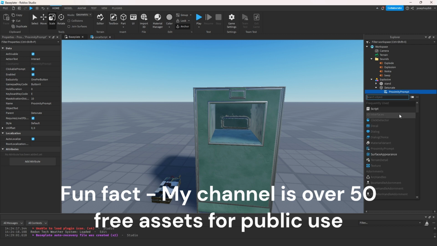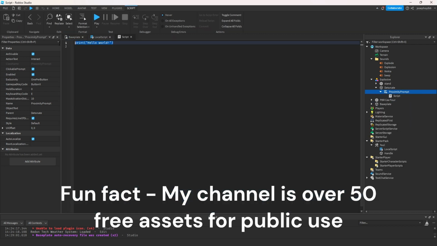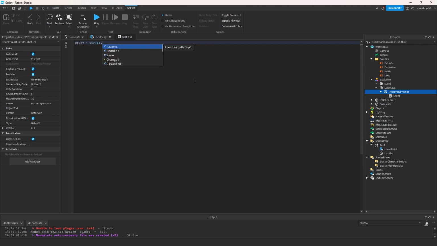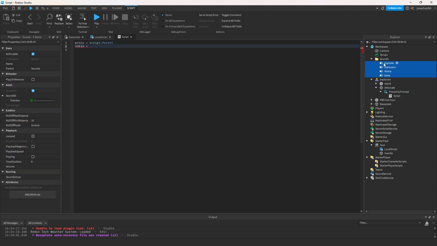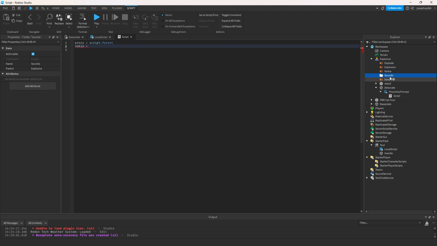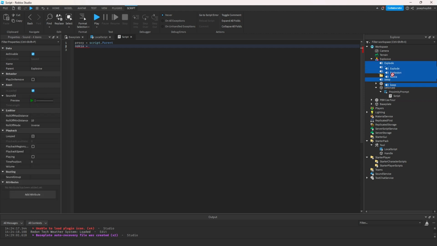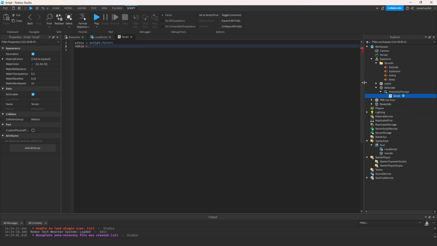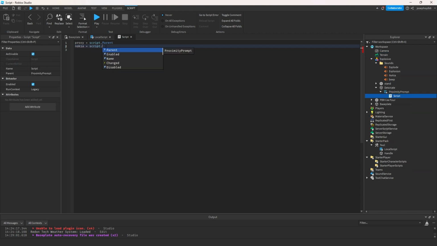So we need to add a script to this. Okay, and then what we're going to do is proxy equals script. Nokia equals. So we need to move these sounds into the Explosive part, and we can leave them back in that folder. So now that we've got that, we can do Nokia equals script.Parent.Sounds.Nokia. We can do that for beep, we can do that for explode fire, and we can also do that for explosion sound.